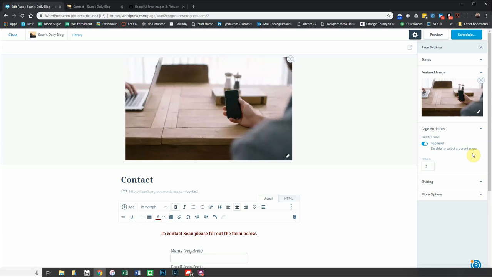So let's say we had multiple pages underneath one. So we have a contact, but maybe we'll create a map page as well, or something that's an address. We would turn this off and we could put it underneath the contact page. And so the two would interact with each other. The contact would be the parent, and then the new page we create would be a child underneath the parent.